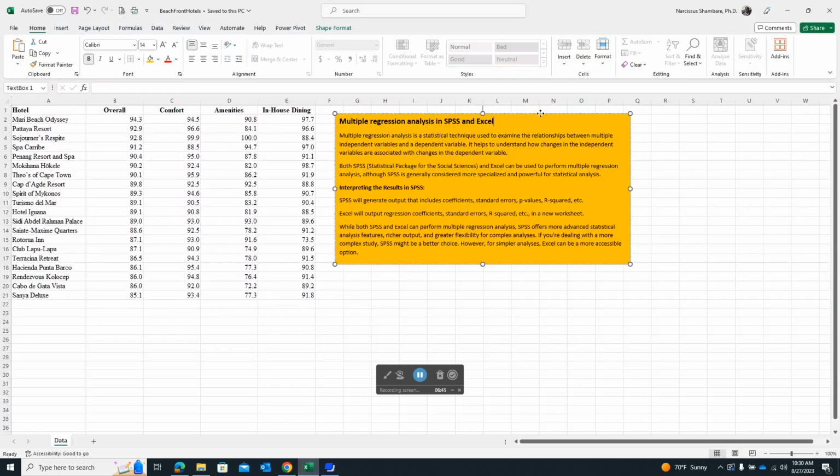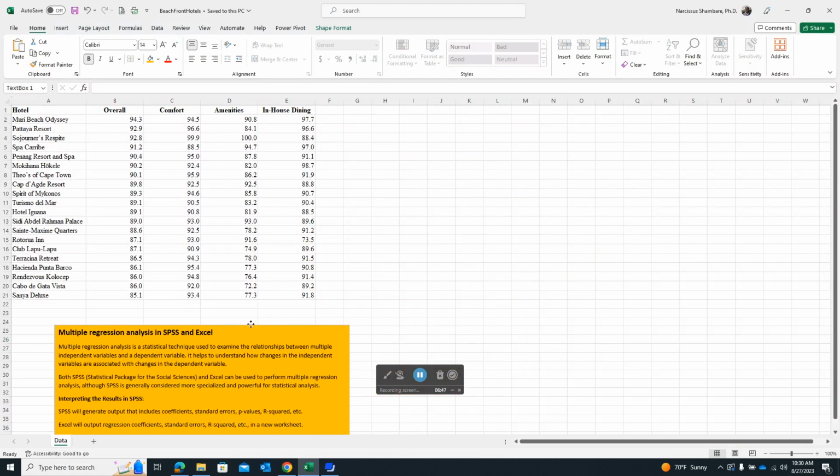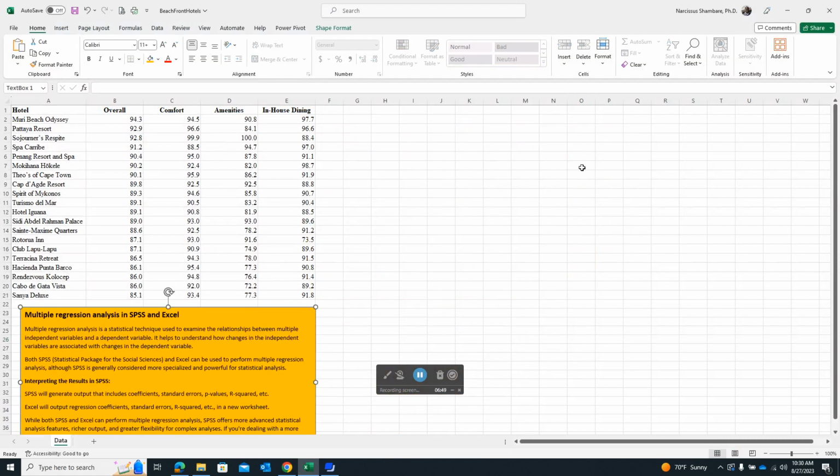Okay, so it's the same file, so I can get this narration out of the way because I don't need it for now. Now, all we have to do here is to figure out how we can perform the same activity in Excel. Now in Excel, you have to go to the Data tab.